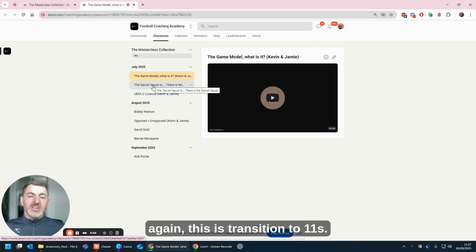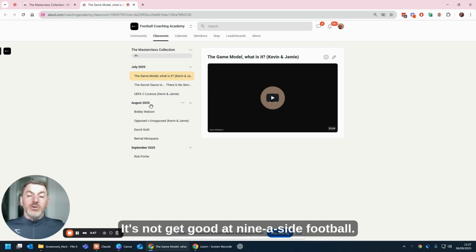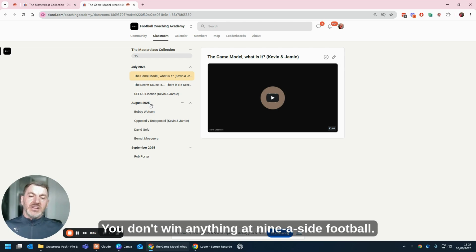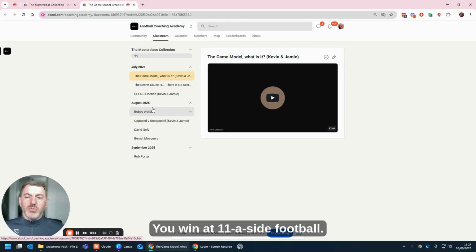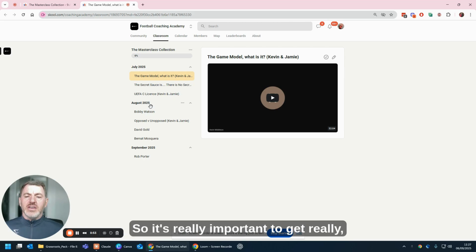Because again, this is transition to 11s. It's not get good at 9-a-side football. You don't win anything at 9-a-side football. You win it at 11-a-side football. So it's really important to get really, really good and comfortable with 11-a-side football at this stage. So that's what I would do.